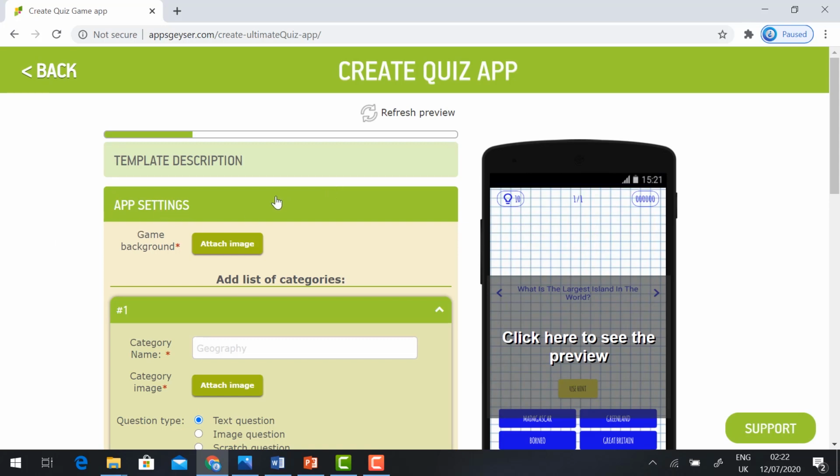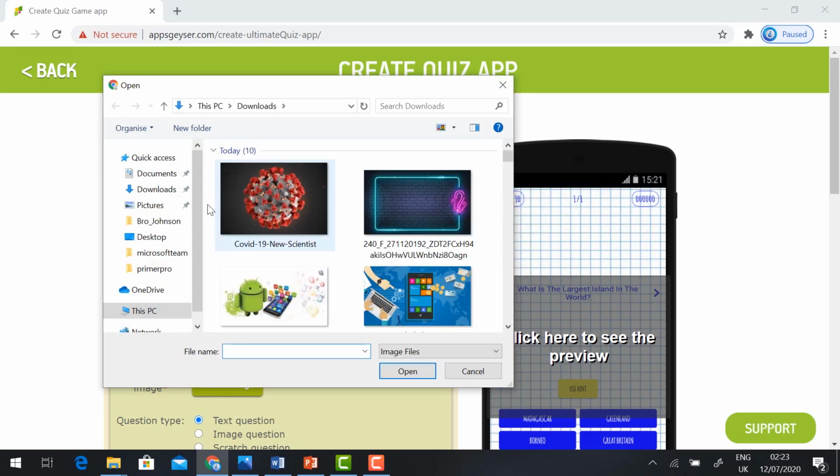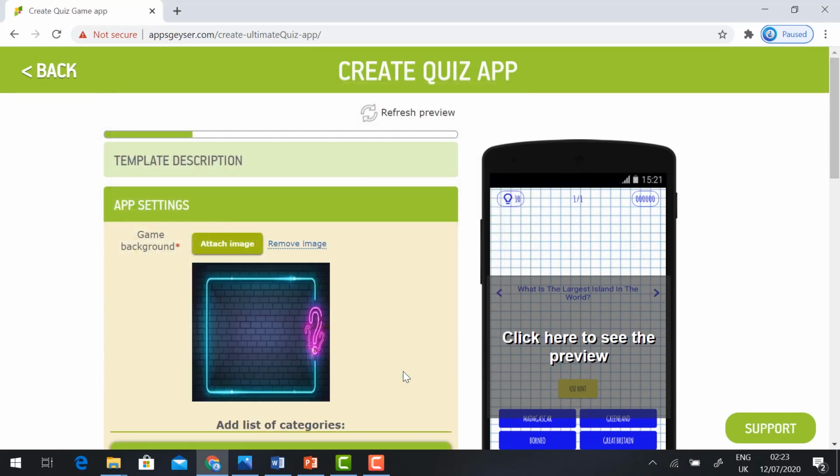You need to have the app settings, so whatever background you want for the game, you need to give the background to the game. So I'm going to attach some images. Just click attach image and choose whatever image you want. I need to choose this kind of image. Just click open. So this is my background image.